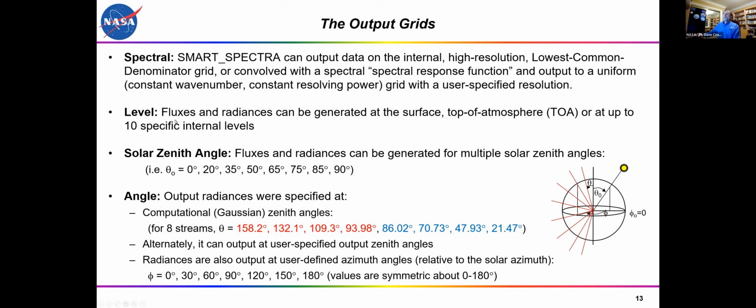And then in addition to the spectral domain, the output grid also includes a level domain. You can ask for radiances at the top of the atmosphere, at the surface, or at any vertical level in the system. Up to 10 levels can be output in a single run. That was just a simplification that I made to keep the memory down to a manageable size. If you need that number to be increased, we can just change a parameter and it's a bigger number.